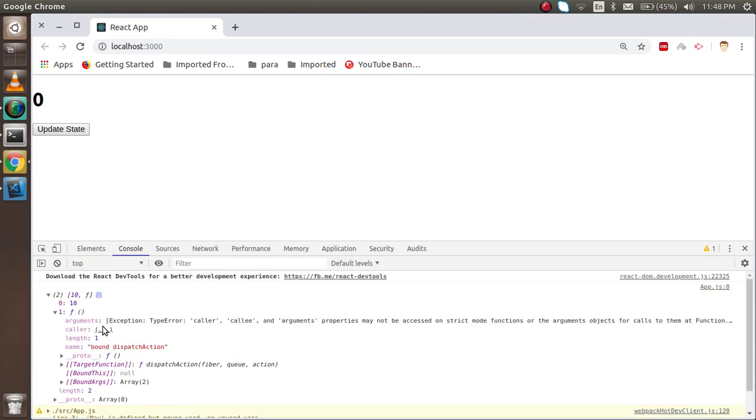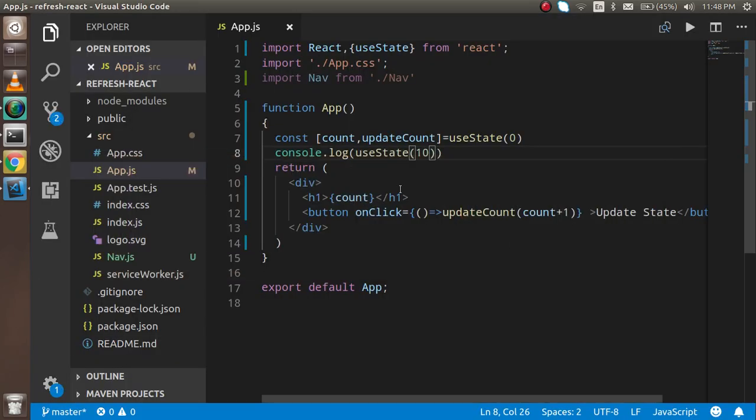If you want to explore it, you can see that here, and inside the argument you can use it as a function and pass a parameter. Alright, and it will set the state.